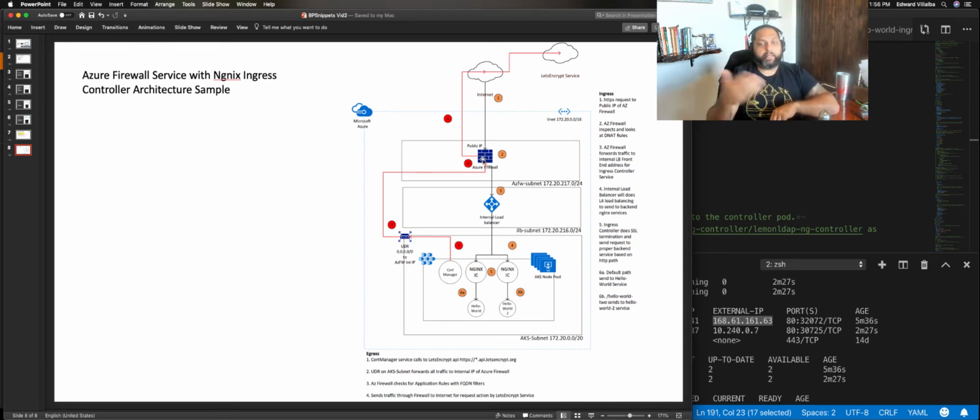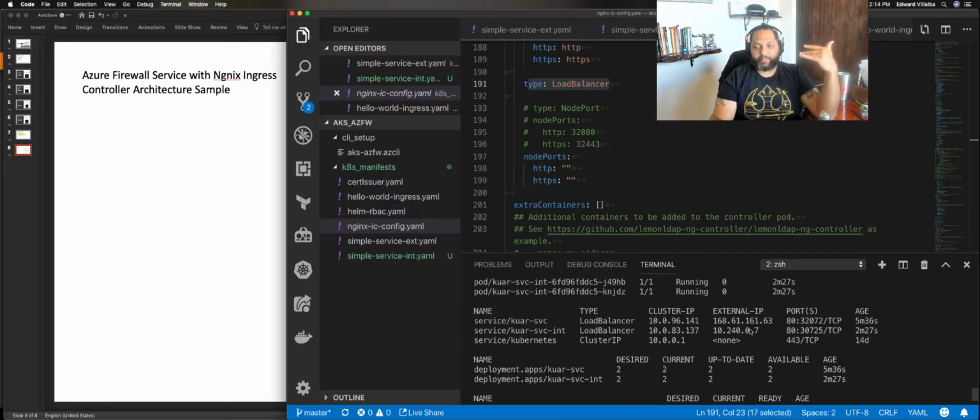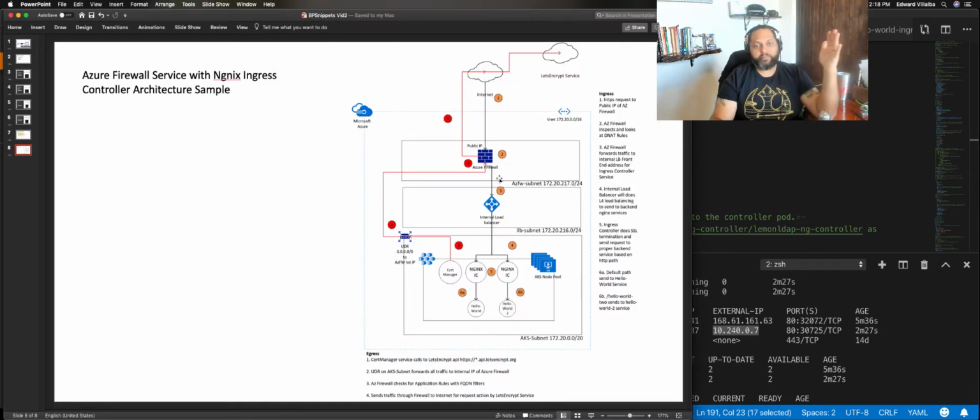And then I want to allow it to go from whatever source. So I can control that DNAT rule, and it inspects the DNAT rule. Once it inspects the DNAT rule, it then forwards it to the proper rule based on priority. So in this case, it will forward to the internal IP address of the internal load balancer. So in a case like this one here, where I had 10.240.0.7, it would say send over to 10.240.0.7.